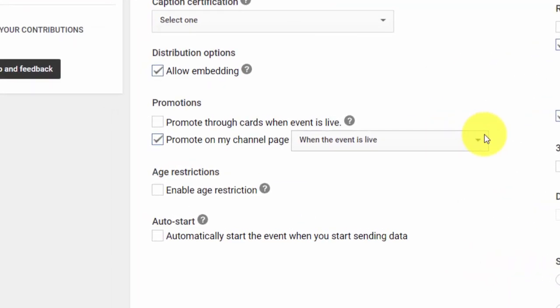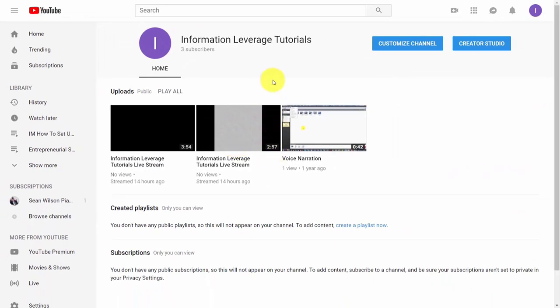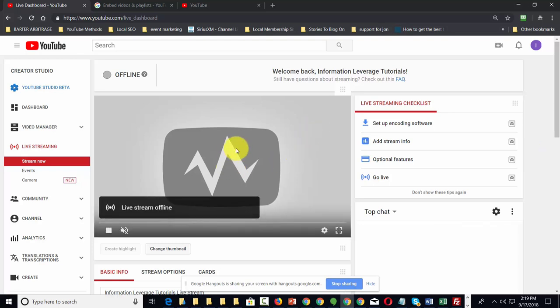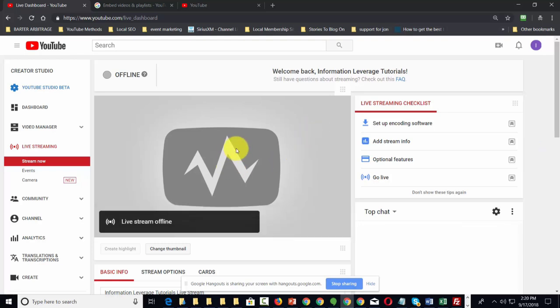Now, the other link you can share is going to be available to you when you have this setting enabled inside of your live stream, and that is to promote on my channel page when the event is live. That means that if you're sharing your channel page, the individual will be able to watch your live stream on this page.